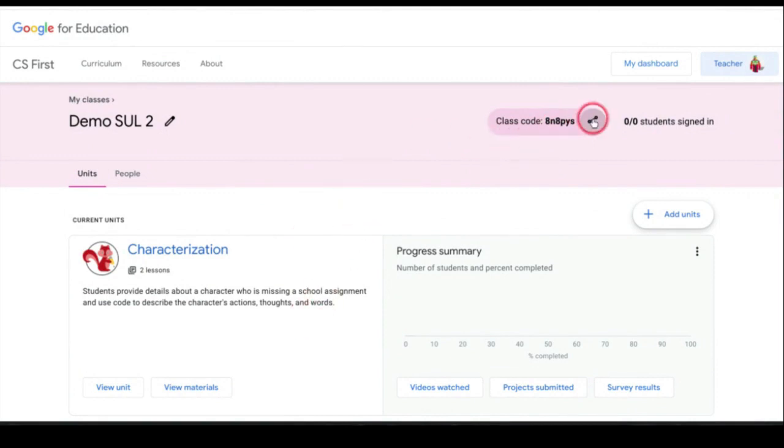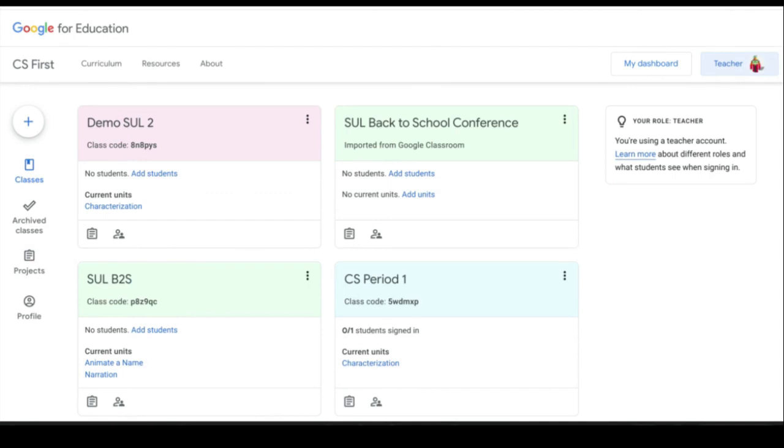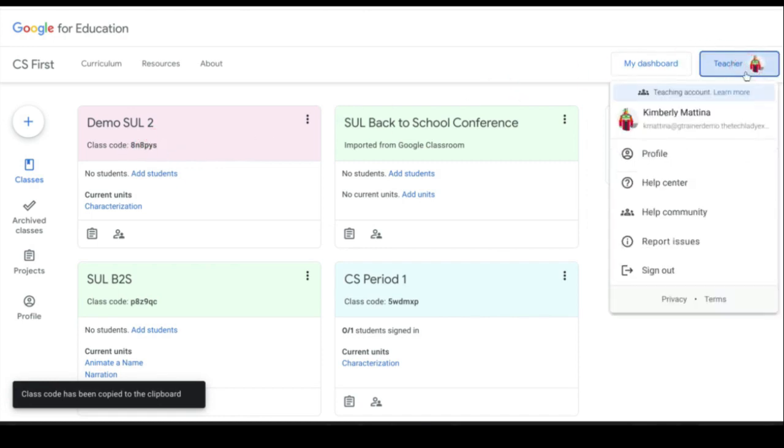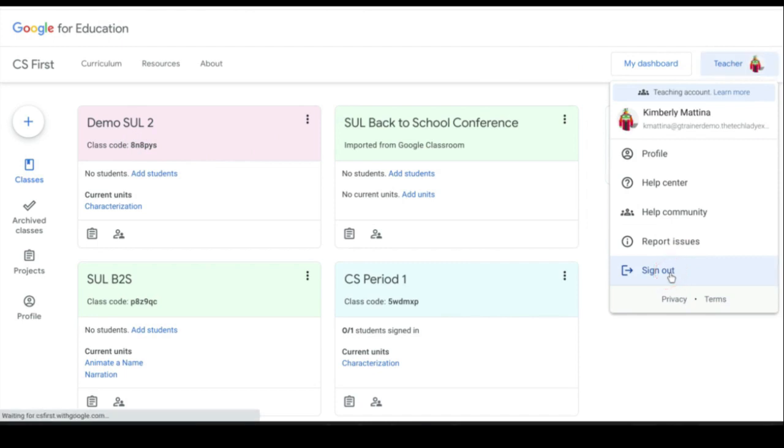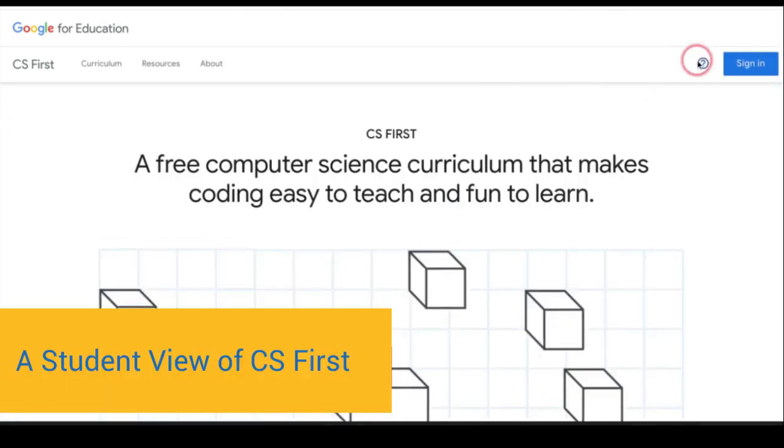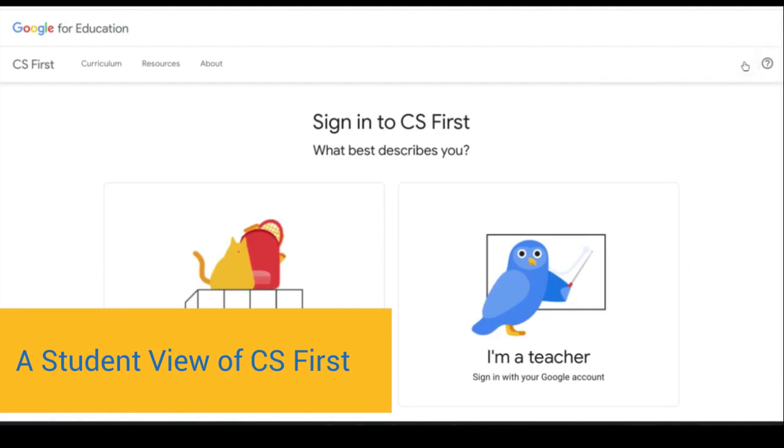So what I'm going to do next is show you how to join as a student. So I'm going to show you the student perspective right now. Okay. So I am going to actually copy this code here, and I am going to sign out of my teacher account. And I'm going to sign back in, and this is what your students would do.